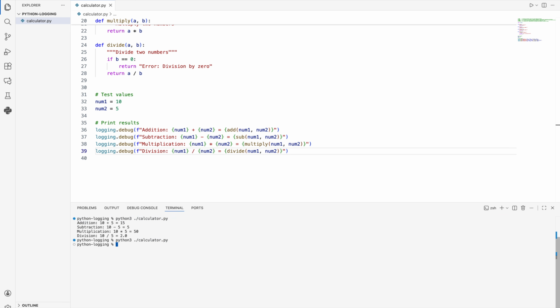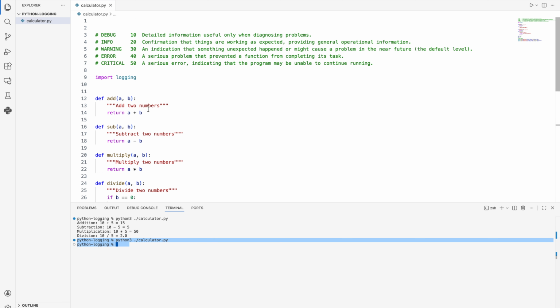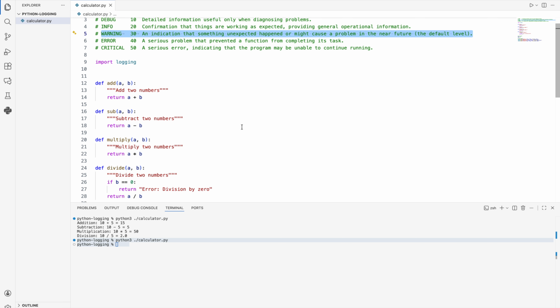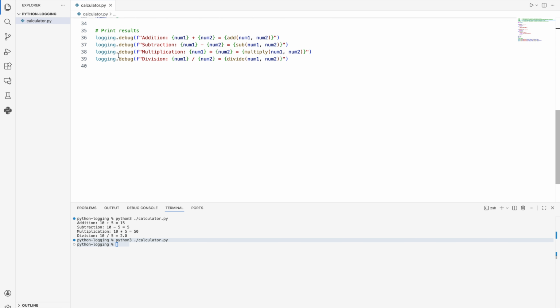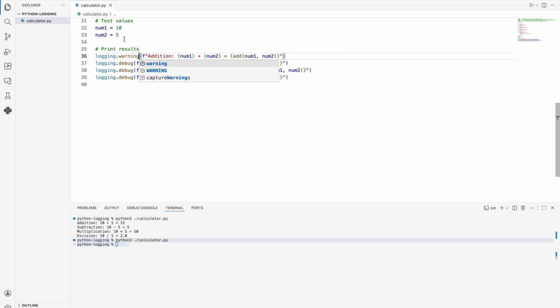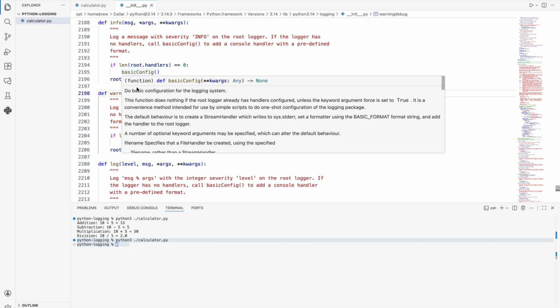Then let me run my code, and if you see, nothing got printed. Why? Because the default level of logging is warning. And as I told you, this rank determines from which level it will print. So if I use warning, error or critical, it will work, but debug has a lower rank than warning, so it will not print. The default logging level is warning every time. Okay, so let me change it to warning for now. Okay, and let me just print it.